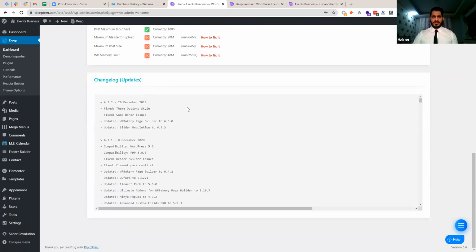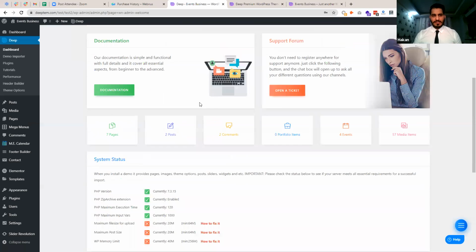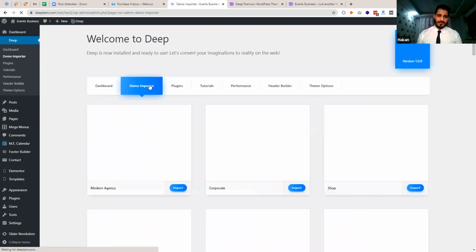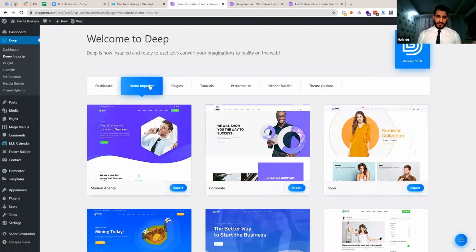So the last section is the changelog. If you release an update, it can keep track of the updates and what we've done in a new version of the theme itself. So this is the Deep Dashboard itself. Let's go to the next step, which is Demo Importer. As you remember in the wizard, we've got the demo importer. So very good, actually: choose your demo, preview your demo, select it, and click on next. Here, that's almost exactly the same thing.